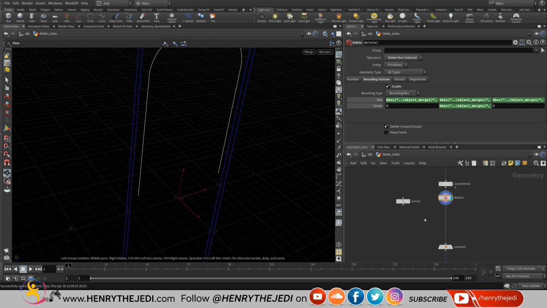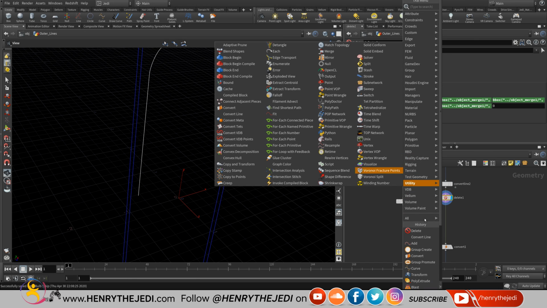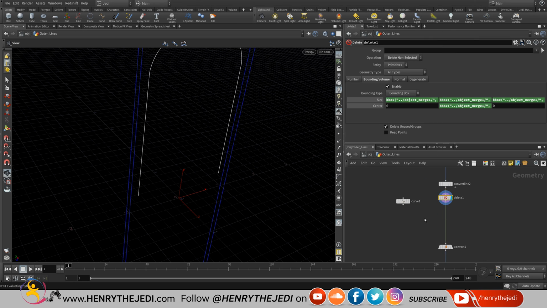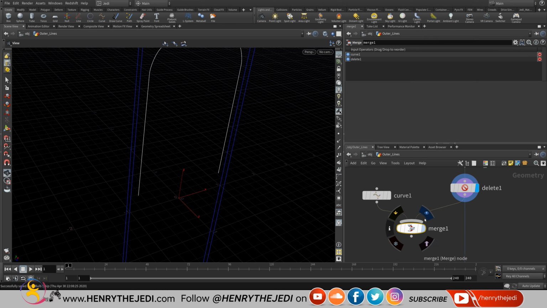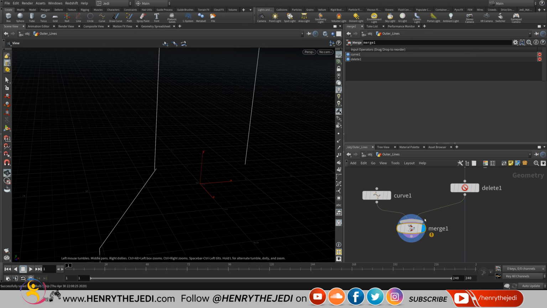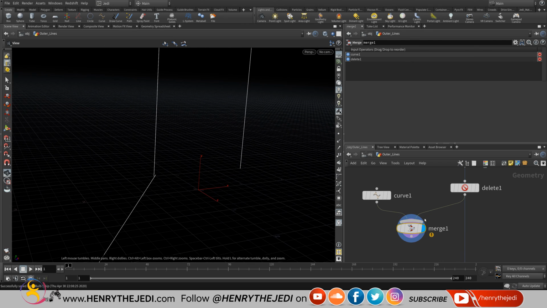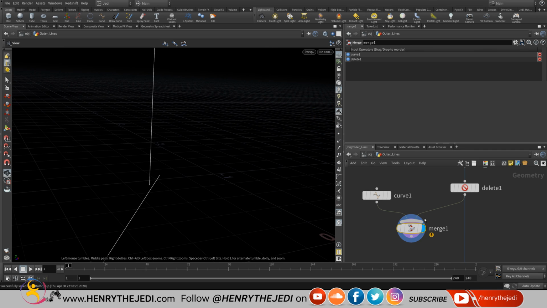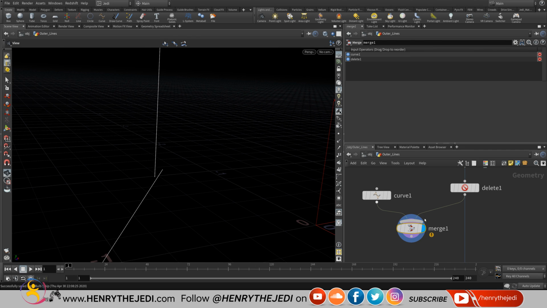Then we need, of course, to bring these two together. All right. So let's see, we are going to right click, utility and merge. Merge, there we go. And there we go. Now, of course, the two objects become one, right? And you can see there's a problem, for instance, here where they're not meeting. So what do we do? Of course, we are going to template this one and then come to our object here.